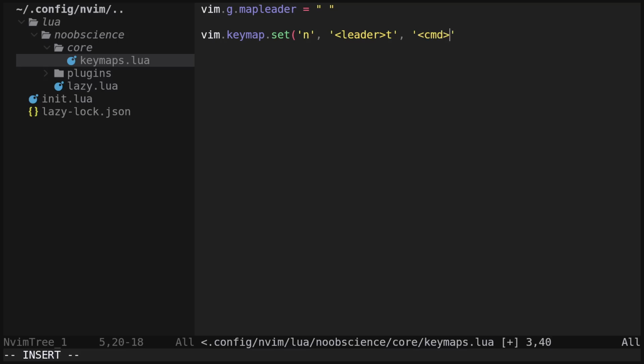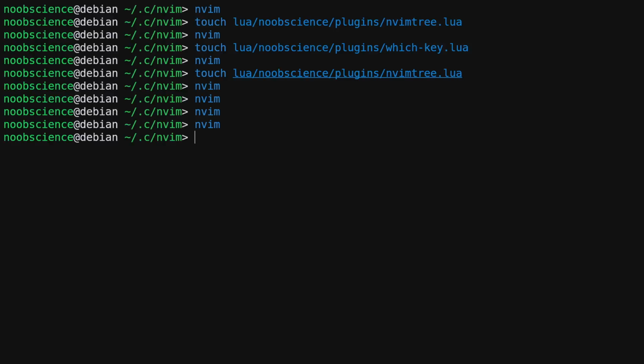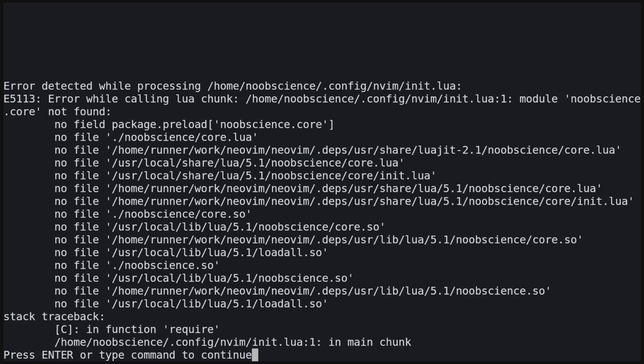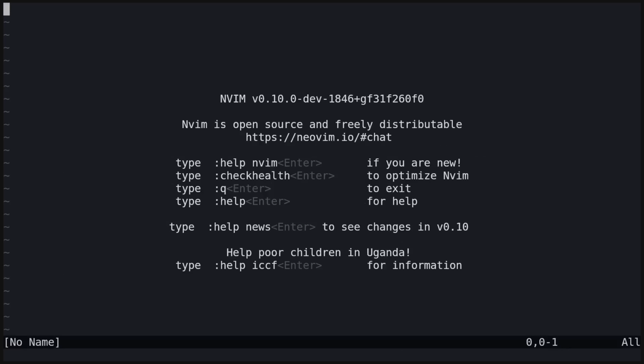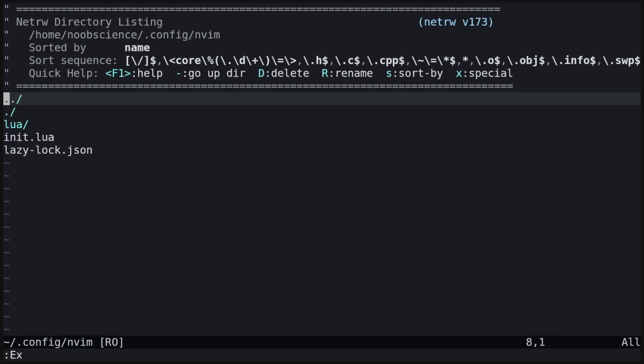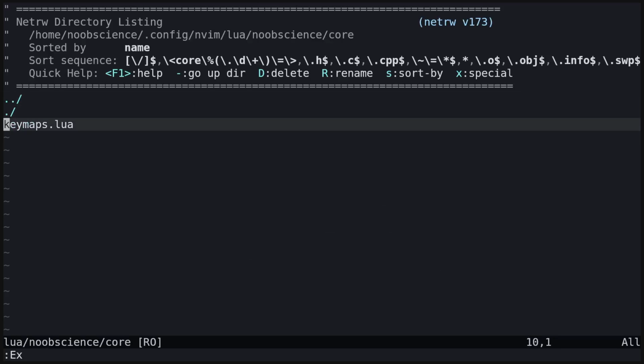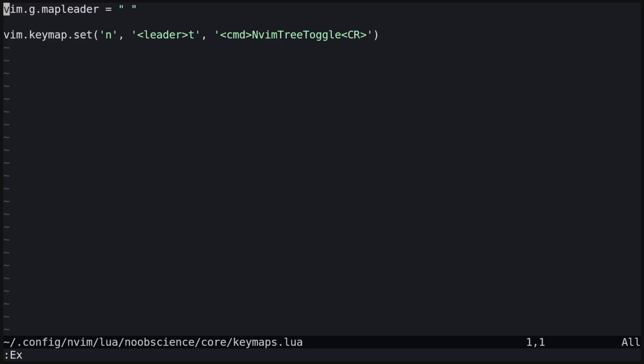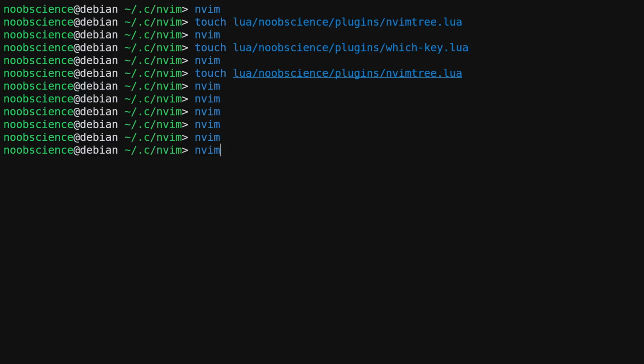So to do that, I say cmd nvim-tree.lua and I end it with a cr. And what this essentially means is call on nvim-tree.lua just like we did here. So if I source this, in fact, and just for good measure do that, and we have the first error, noobscience.core not found. Well, that's weird because noobscience.core is right there. keymaps.lua is right there. Huh, that's weird.